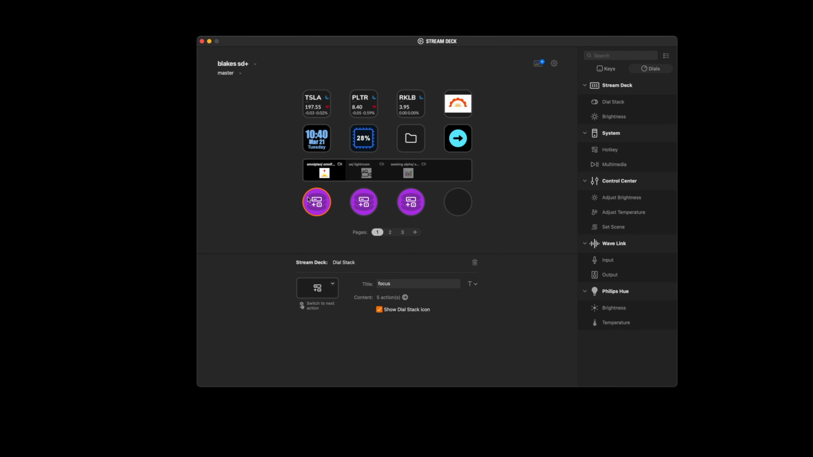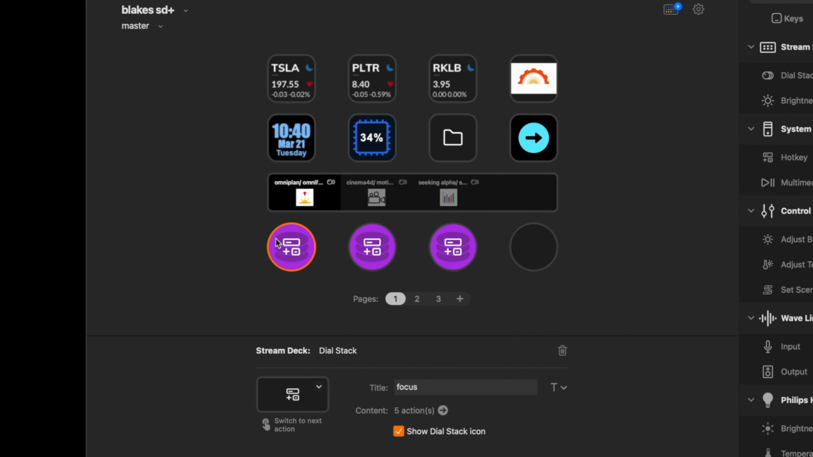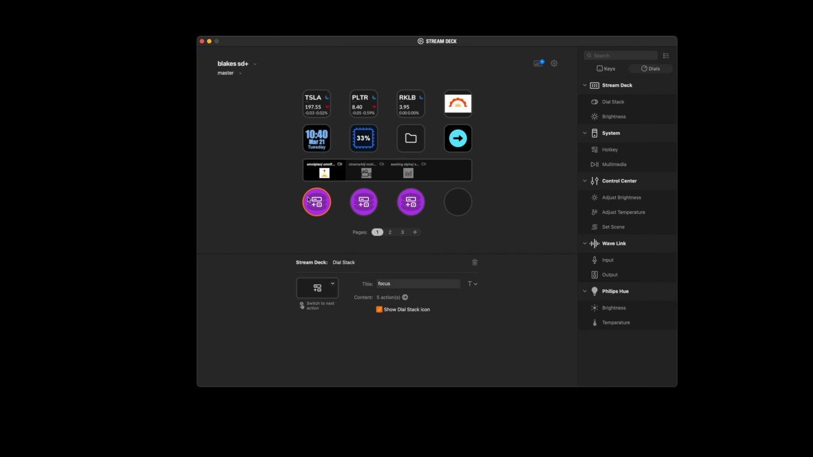And the second dial is more focused on my actual editing apps. I have Cinema 4D, I have Maxon, I have AE Scripts, I have Final Cut, DaVinci, After Effects and Lightroom. And that way I can quickly get access to my most used editing apps.